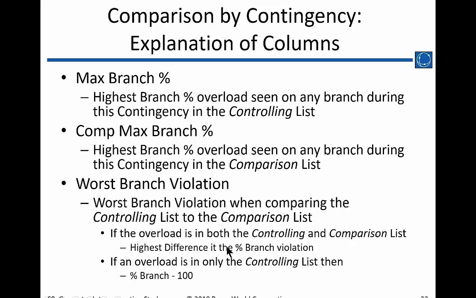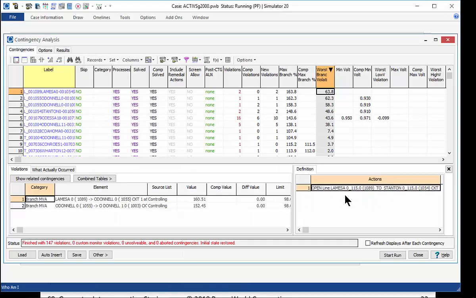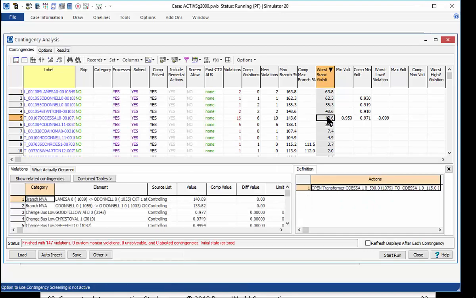interconnected. And then the worst one, again, really depends on whether there's an overload in both of them or only in one. If the overload is present in both the controlling and the comparison list, then the highest is just the difference between the two numbers. There can be some violations that occur in both. And if that's the case, then the difference is just the difference between the two.